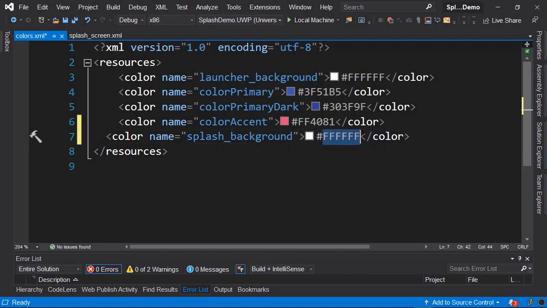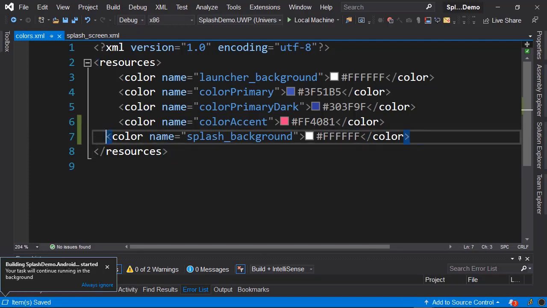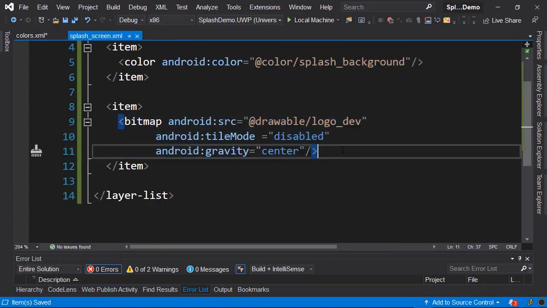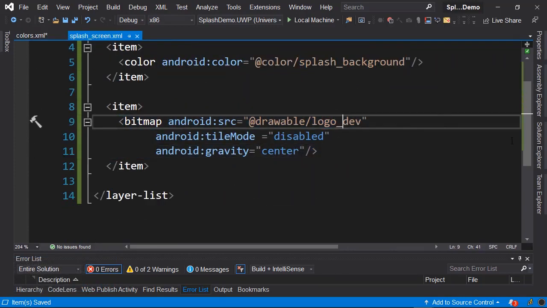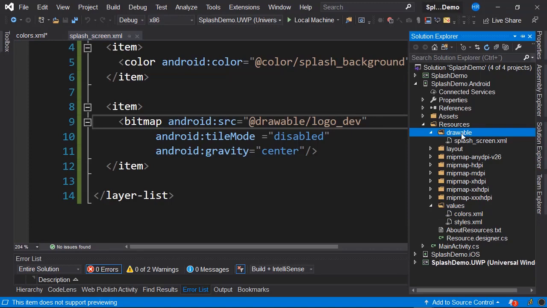I will do this through 6 Fs like this. I save the changes, and now we have defined our new color. Next, we will import the resource we specified as part of this bitmap element. It's an image called logodev. So, as part of my Explorer, I will import the resource or image into the drawable folder.